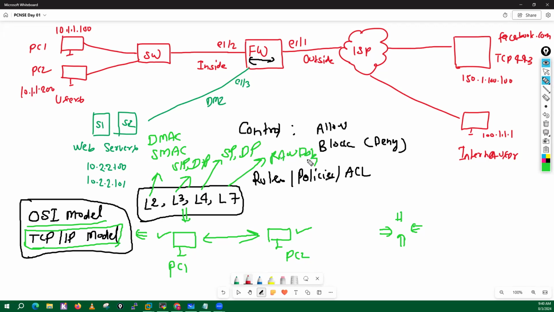Right? It means this firewall is capable of reading the layer 2 information. It can read the layer 3 information, the layer 4 information, and the layer 7 information. And after reading the information, it will control the traffic. Either it will deny the traffic or it will allow the traffic, right?